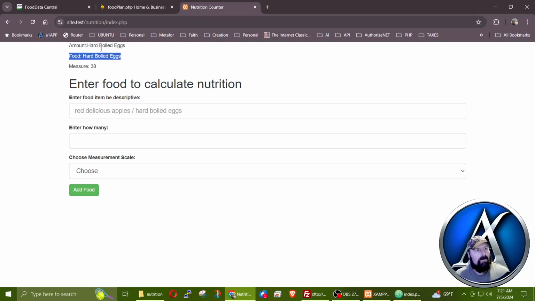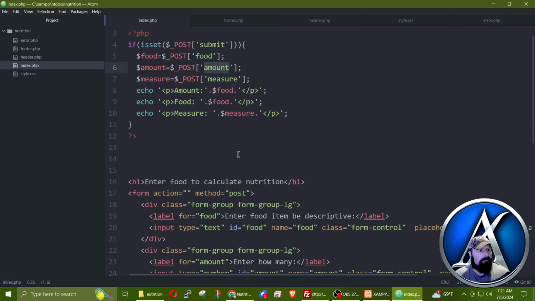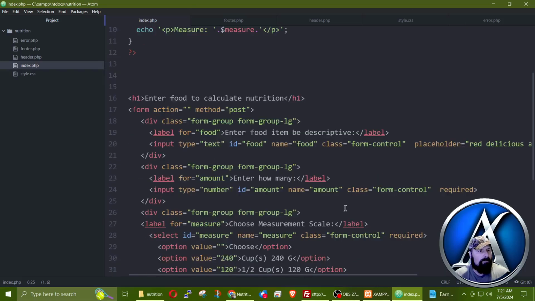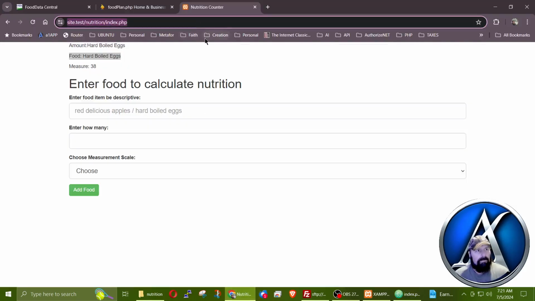Oh, the food is, the amount, we messed up there. Here's the food. Hard-boiled eggs, the amount. Gee, let's see what's going on here. The name would be amount. I've got something going wrong here, and I don't know what it is at the moment. Oh, okay, here we go. I need to put amount where amount is. So here we have amount, food, and measure. Let me go ahead and save it. Go ahead and refresh.